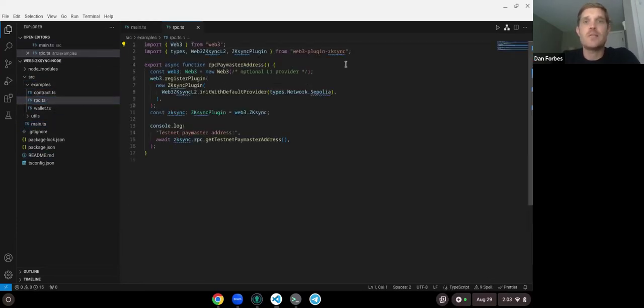So we can open up this RPC example and see that what we're doing is pulling in our dependencies, Web3.js and the ZK Sync plugin, and then a few helper classes and types. We create a new Web3.js instance, where we're omitting the provider parameter because we're not doing any interaction with layer 1 in this. It's all with layer 2. So we don't need to have a layer 1 provider. And then we register a plugin and we create a new ZK Sync plugin instance and use this helper function, init with default provider, to connect to the ZK Sync Sepolia test network.